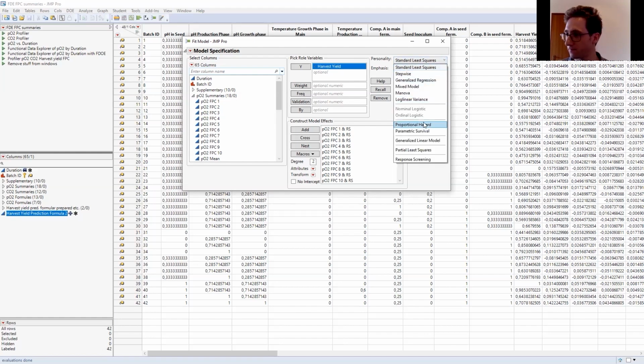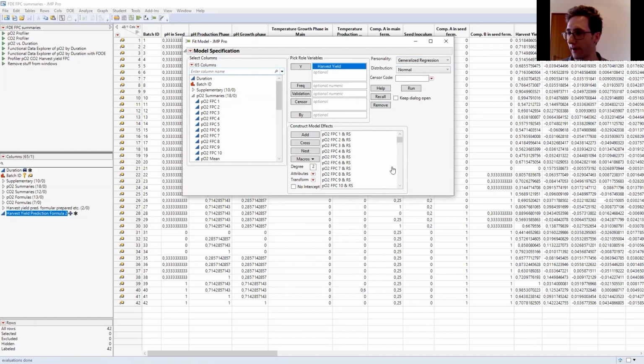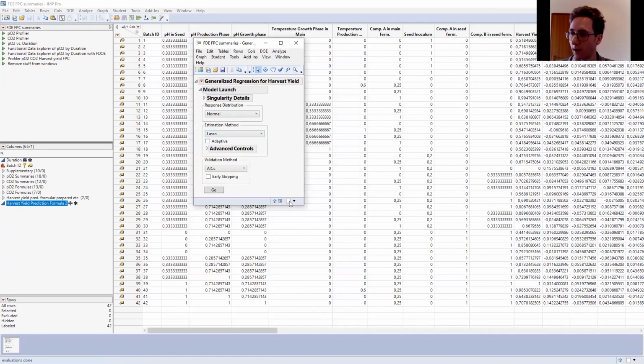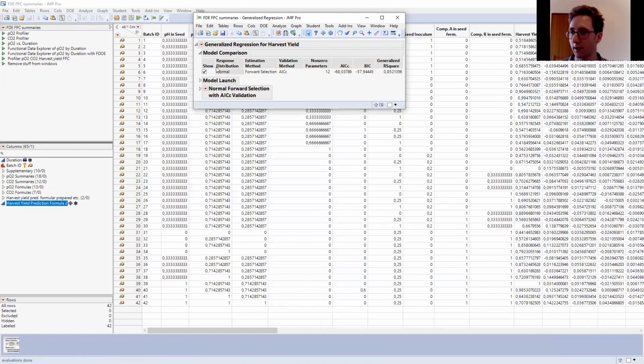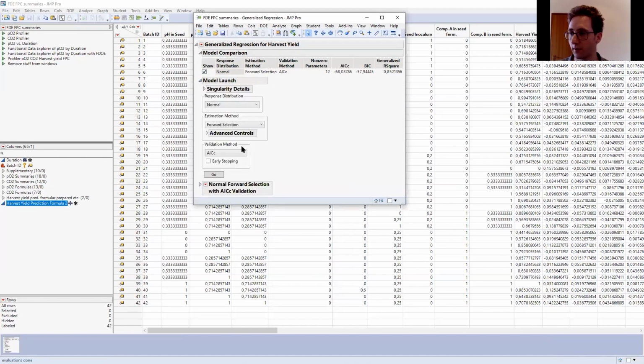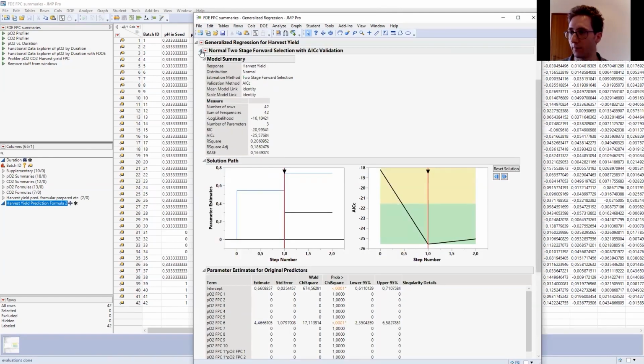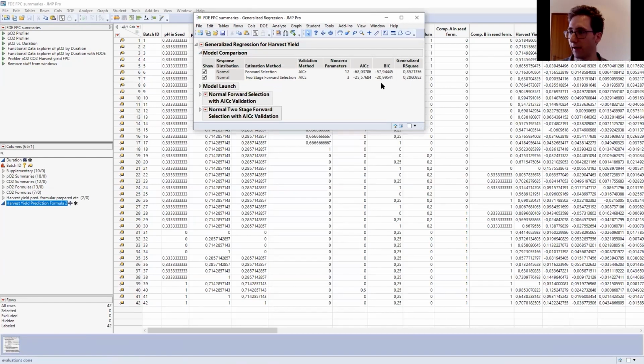Okay, we need a generalized regression here. Hit run, and then a dialog opens where you can choose different estimation methods. Basically, you could just try them. Then the model is going to be done. Nice thing is that up here, you're going to have a model comparison. So if you put in more than one, you will directly see the comparison of them, how they behave, and which has the best information criterion.